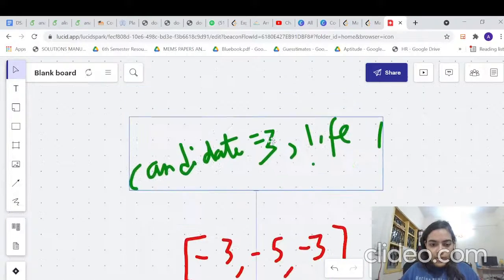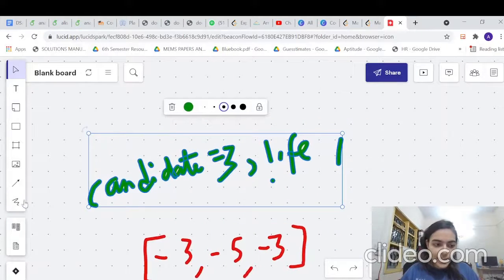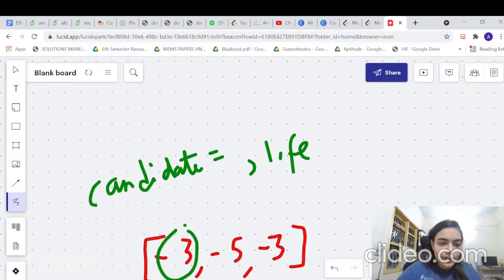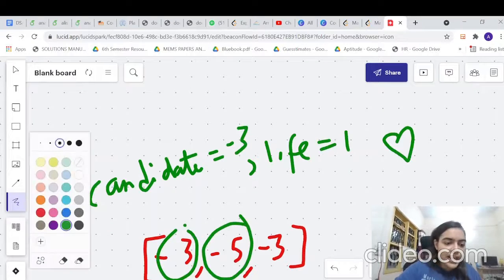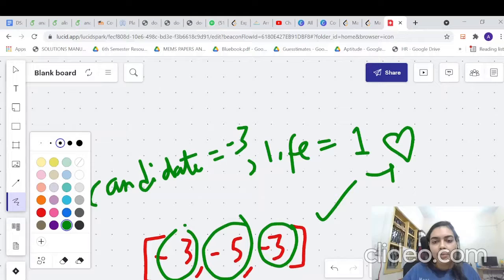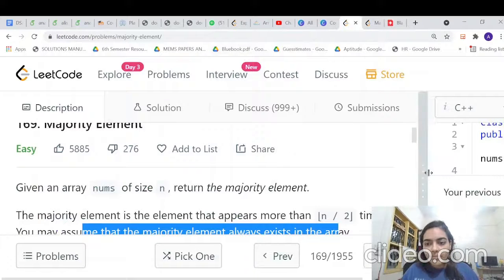Let me just take one more example and then we'll move on to coding it. Let me erase this and start from the first. What is your candidate? Your candidate is -3. It is initially given a life of 1. Now -5 comes and shoots it, so it is having life of 0. Next, -3 comes again and makes itself alive again, so it is finally having life of 1 left. So -3 is the winner. So that is your simple logic.